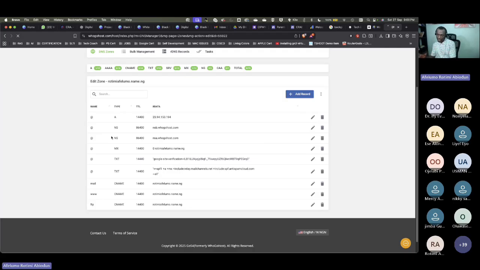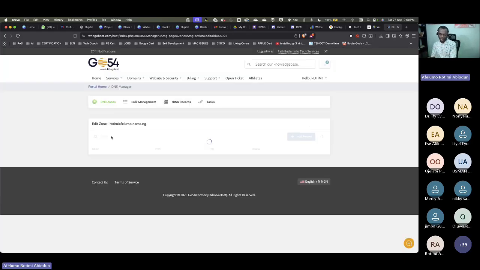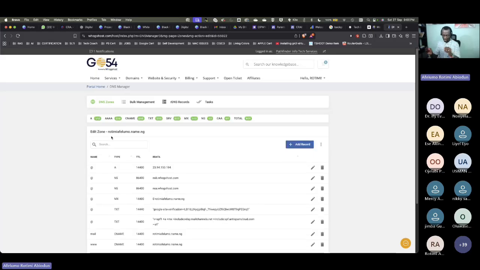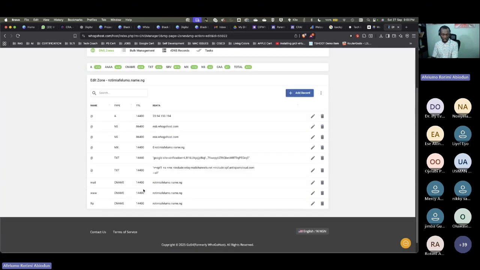Once you verify, it takes you to a next page where you have to give what is called a CNAME. Your site will be www, so you have to change this www to another value that Google will give you. You put it there so that if anybody goes to www.rotimiafelumo.ng.com, it will direct them straight to the Google site. So that's the last step.